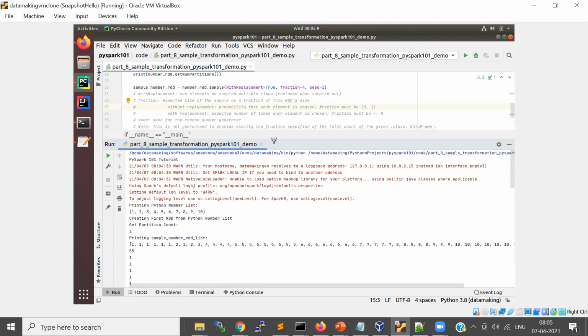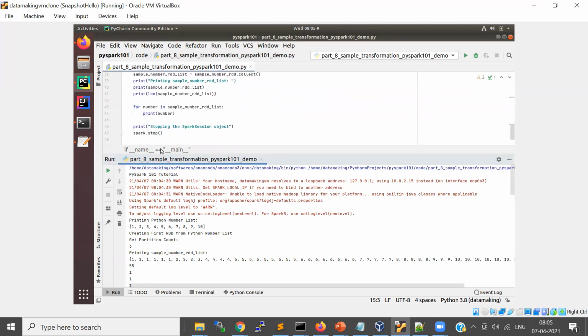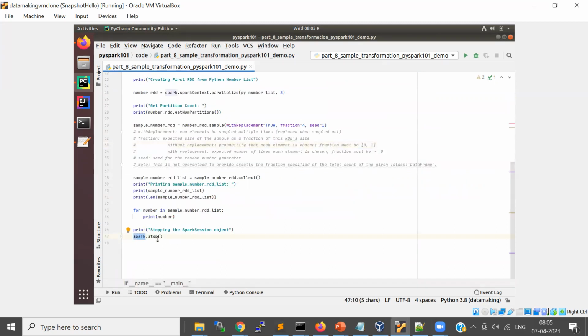Mostly it is used if you want to sample your data and generate a random set based on the input data; we can use this transformation. Now, one more thing I want to highlight here: if you come down, I'm stopping the Spark session object. Before stopping the Spark session object, I will just stop here.